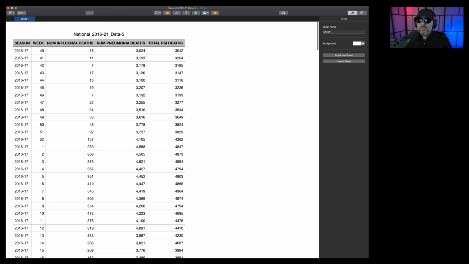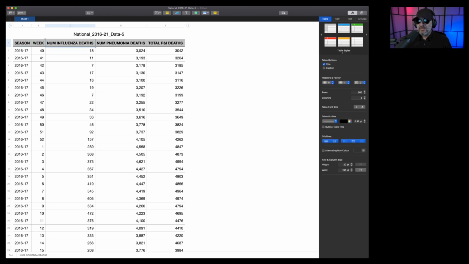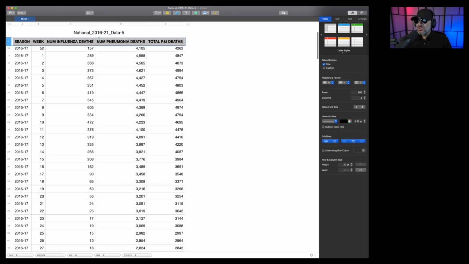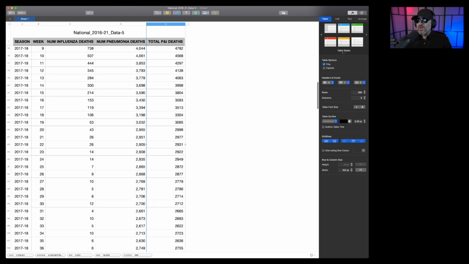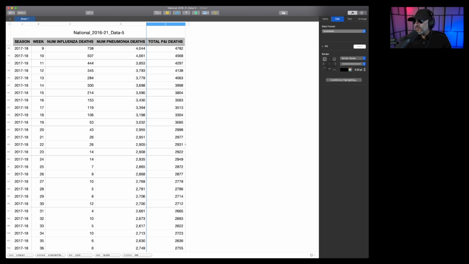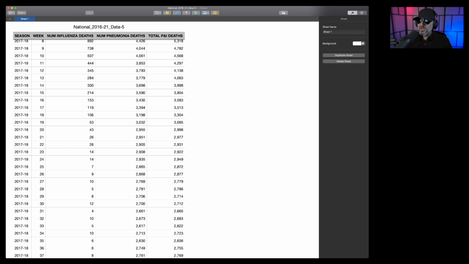Now, the other thing that's real helpful is if you click on any one of these first row titles, number of influenza deaths, number of pneumonia deaths, row 1. When you click on row 1, click this little down arrow, freeze header rows. Now when we scroll, it leaves the labels there. It's a little bit more helpful. Also on column E, to show up as a number with a little thousands thing in there. Okay. So we're making progress.